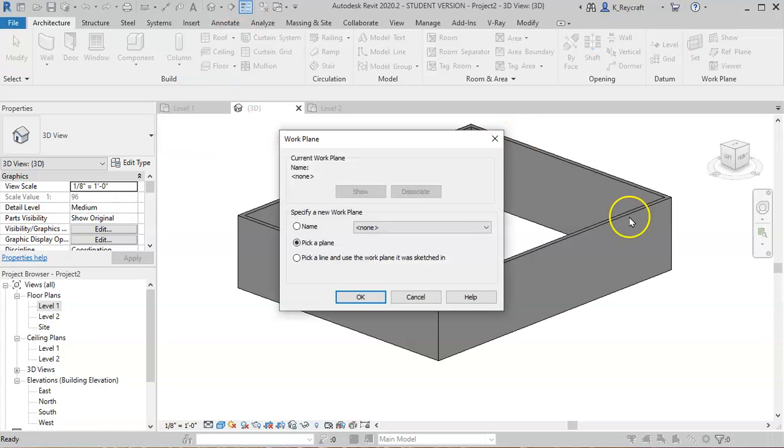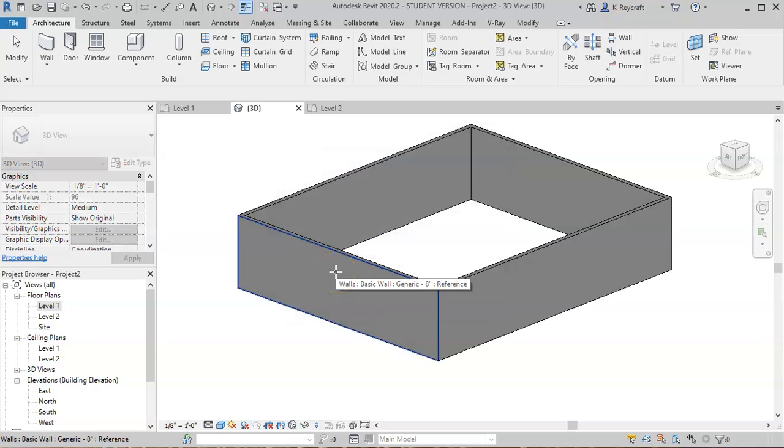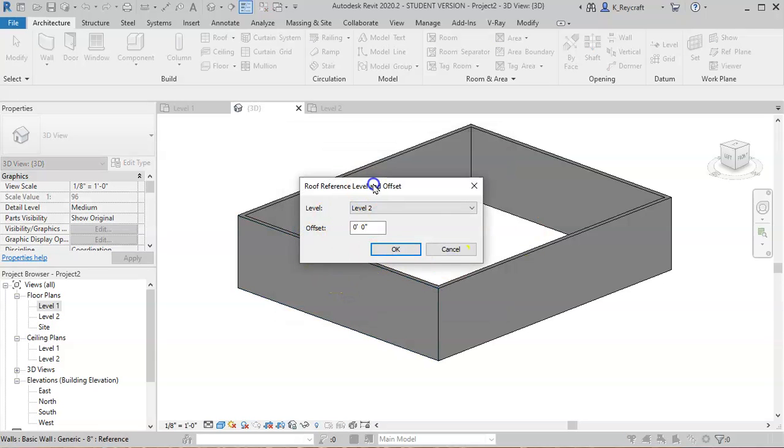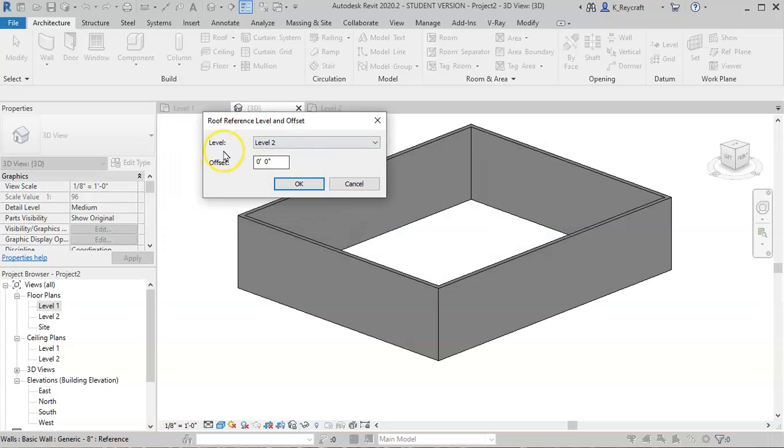roof by extrusion. First thing you need to do is create a shape that you want to see extruded. And in order to be able to create the shape, you need to have a surface or a plane on which to sketch what the profile is going to be. So if you want, this one doesn't have any named work planes, but if you pick a plane, you can pick a surface such as this wall right here. It's then going to ask you, okay, what level do you want to use as a base for your roof, and what will the offset from that level be? So I'm just going to accept the defaults here, okay?